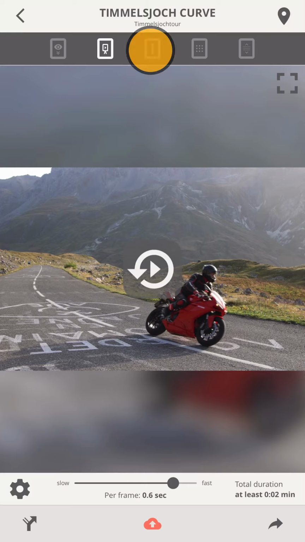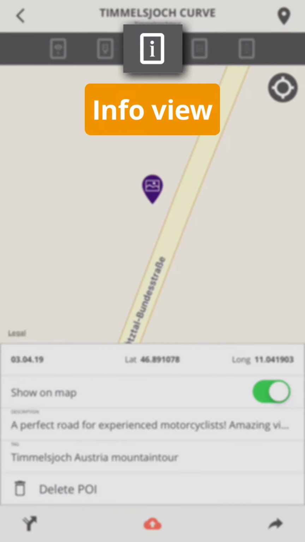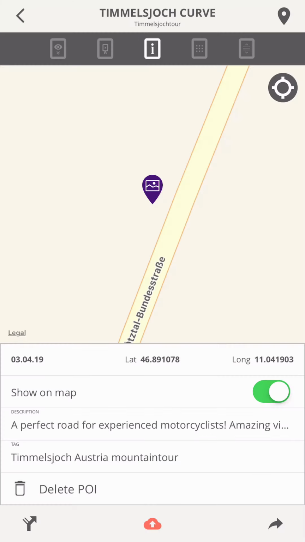Info View is next in line and available for all kinds of content. Its purpose is to get and provide information about the file you are watching. There are different functions and settings included, depending on the type of content you open in this view.